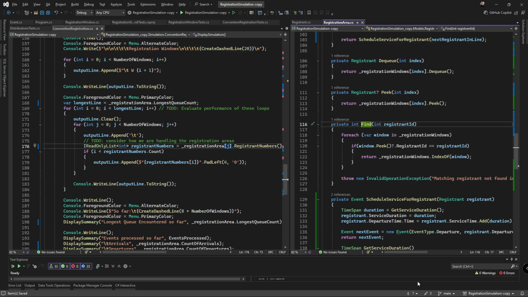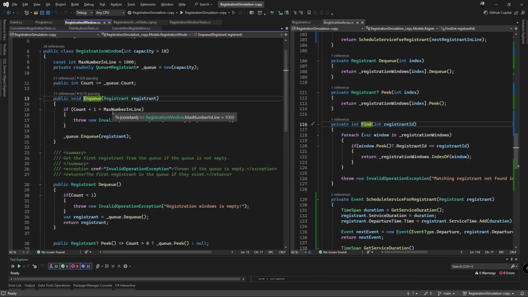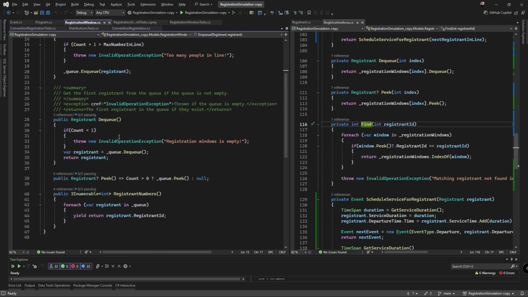Peak's only using the first position. Okay, so it's checking the first person in each list. So let's take a look at that. UDQ peak. Peak makes sense. It's checking the first, so I think that's fine. But we could abstract it out a little bit and do it more.